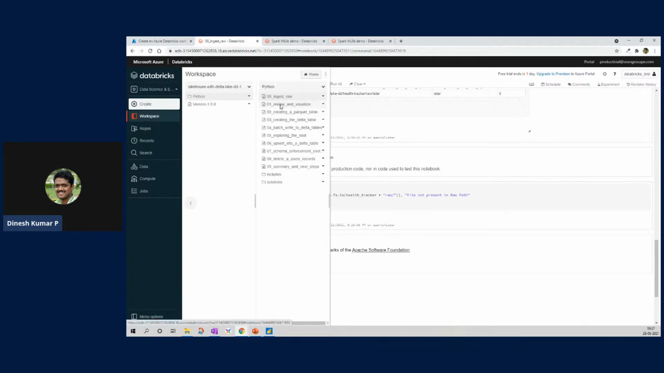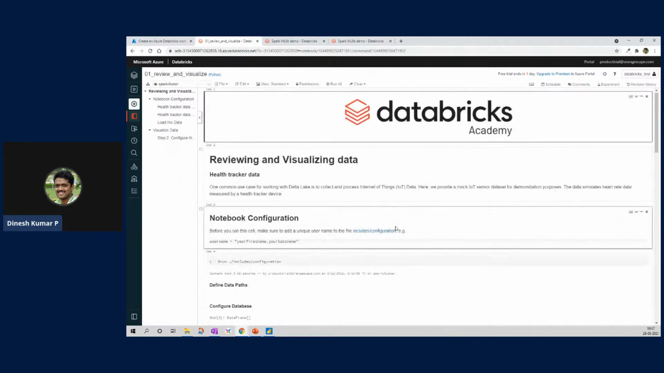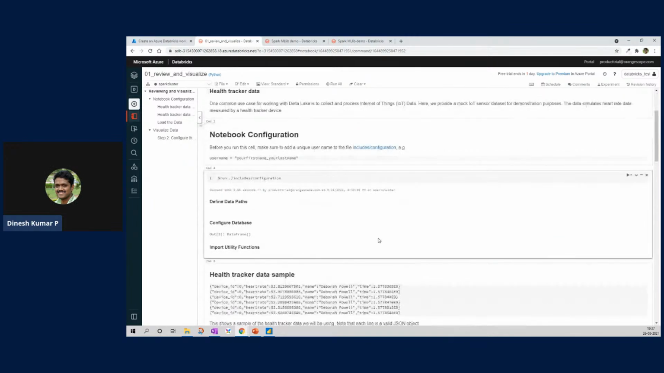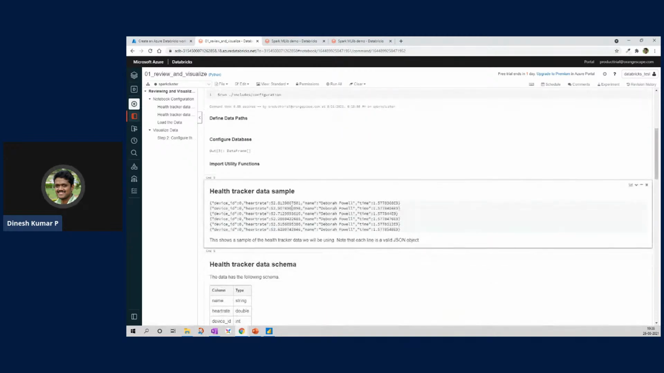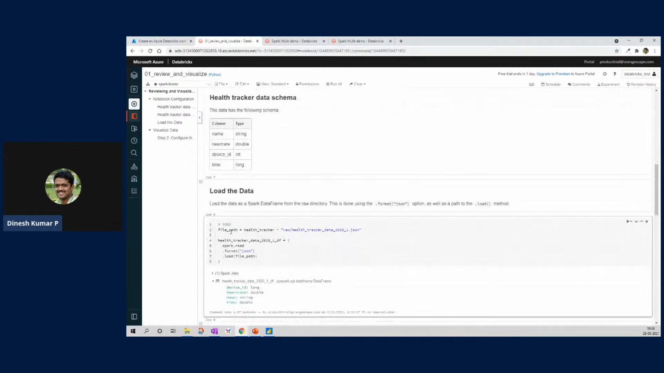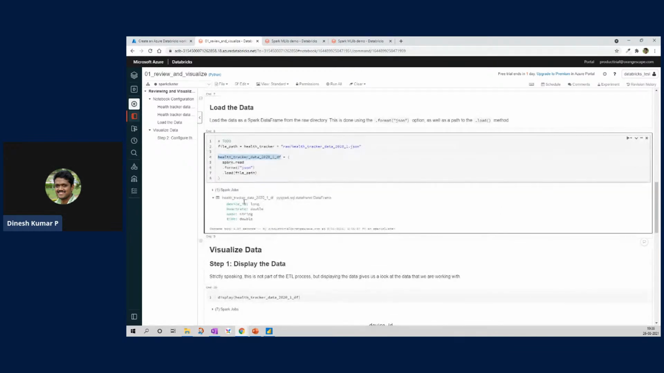So the next step, I'm going to do the first initial review of that raw data. This is something the industry calls data profiling. Before you start to analyze, or before you start doing ETL, the initial data profiling will be done. So this is that portion. As you could see, we just mention the respective file path, and we create a simple data frame by reading that file path, and it is simply telling us the respective schema. We have four columns: device ID, heart rate, name, and time.